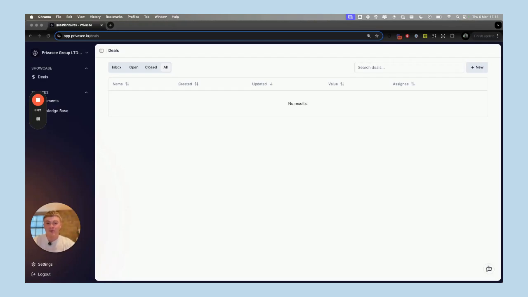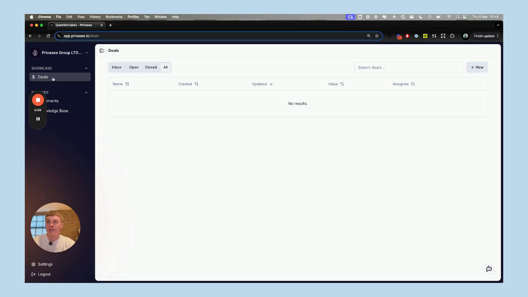Here's how to create a deal folder and upload your submissions into the platform. Once you've logged in, on the left-hand side here, you should see questionnaires or deals. Click on this tab here, which will pull up this page here.